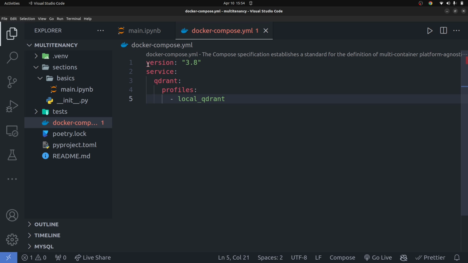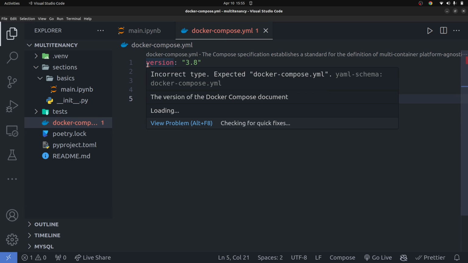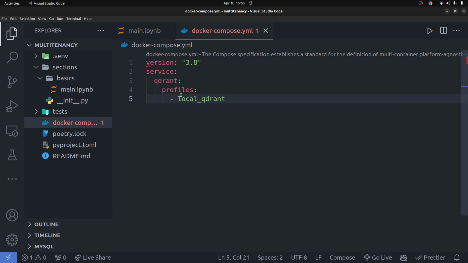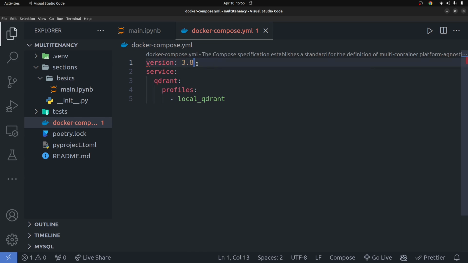Okay, so you seem to have an error right here. It says incorrect type specified, docker-compose.yaml. It says a version of Docker compose document. So let's see why we're getting that error. Let me just say 3.8 without this. That should also work, but let's see. Let me just cover it in single quotes and see if it works.